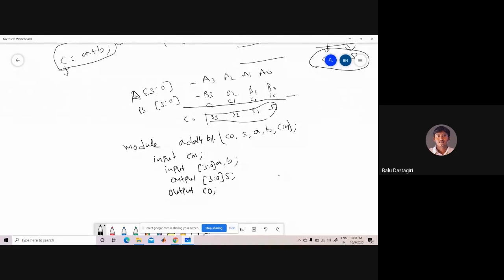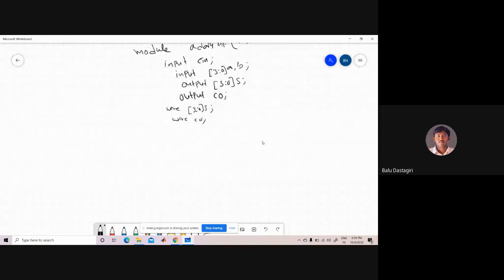Next, we have to use the concatenation operator in order to combine both of these. Now declare the output, that is S and C0, as wires here. So wire [3:0] S, as well as wire C0. Next after that we have to assign this. So assign.